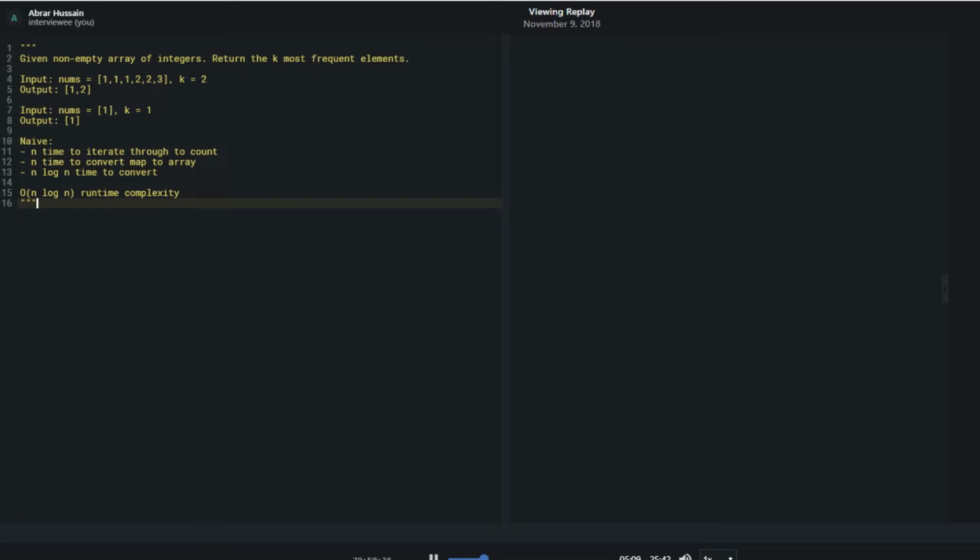Yeah, that's the main problem with that, because my counts are updating as I iterate through. How about using a priority queue? Oh, I'm not sure if Python has a priority queue.